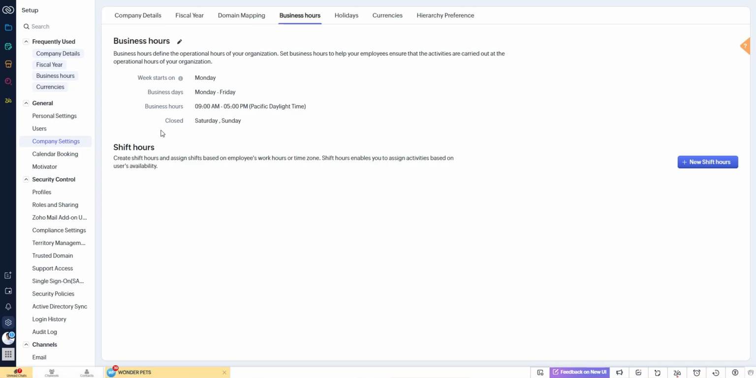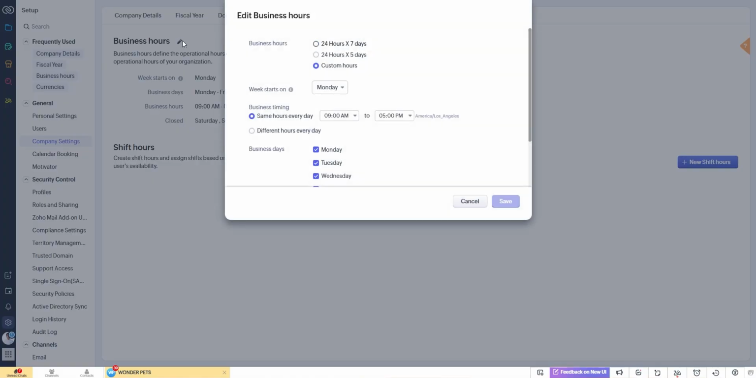So here we're going to see our business hours. If you want to add another business hours, you can add new shift hours. For example, if you want to configure your business hours, all we need to do is click on this pen icon, and we're going to see the business hours. Here, for example, you have 24 hours in 7 days, or 24 hours in 5 days, but if you want to have custom hours, we're going to set it here.